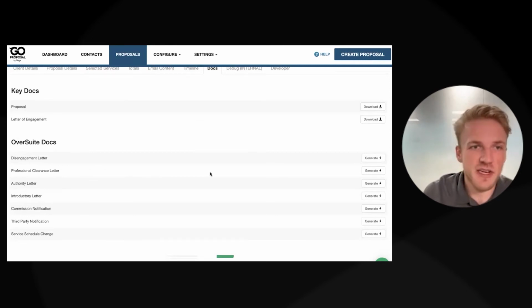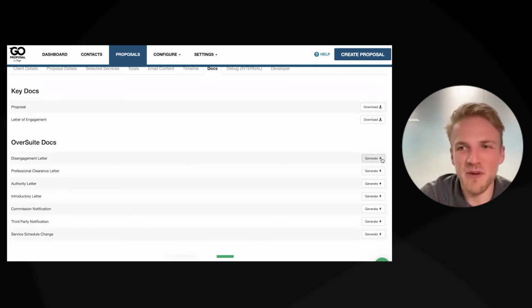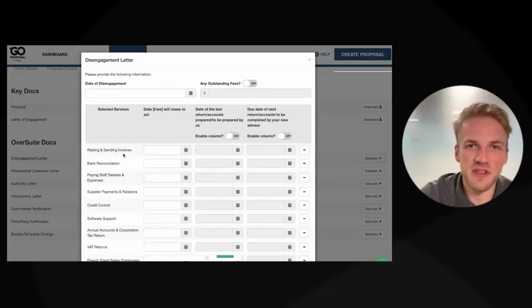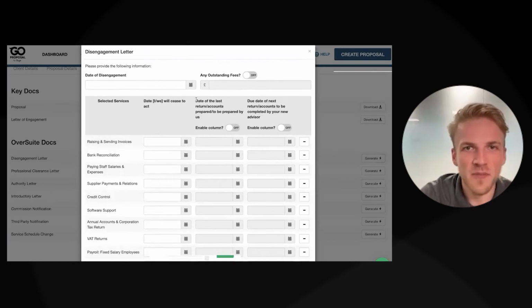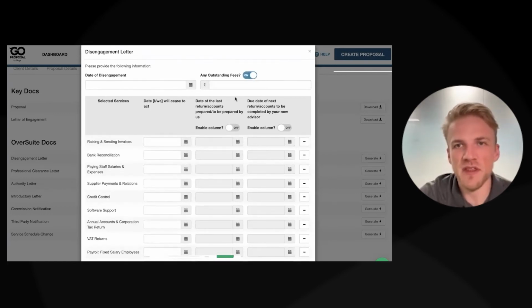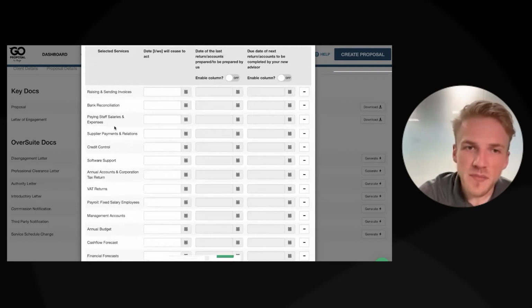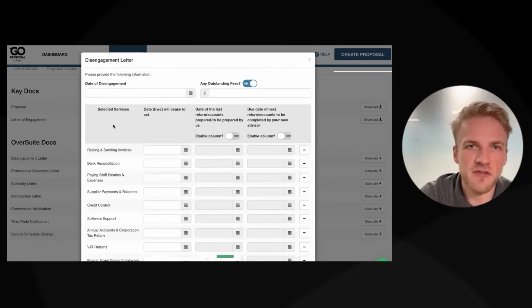So we can generate disengagement letters, professional clearance letters. Sorry, I won't read them all off because you can hopefully see them there on the screen. But within here, we can generate these. So with the disengagement letter as an example, we can set a date of disengagement, any outstanding fees that need paying. And we can choose which services we actually need to include on that disengagement letter as well.